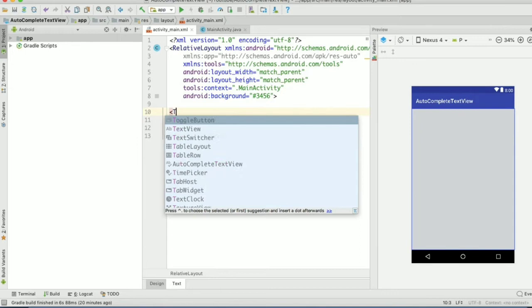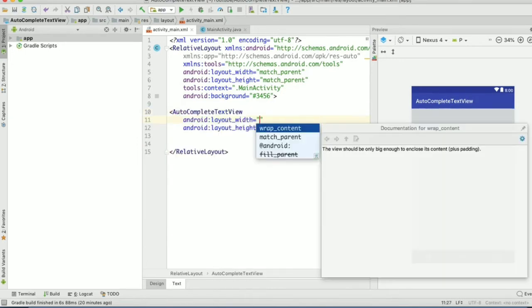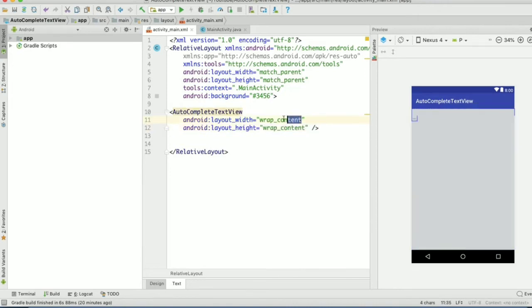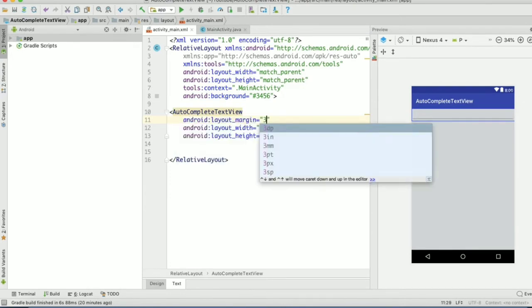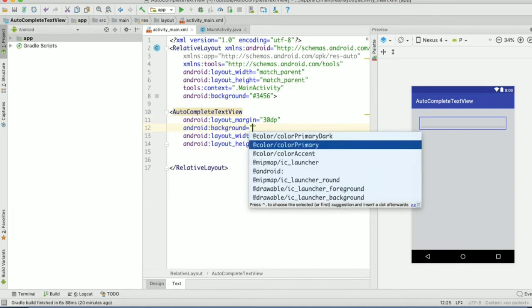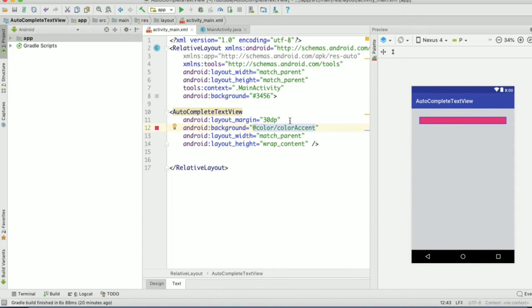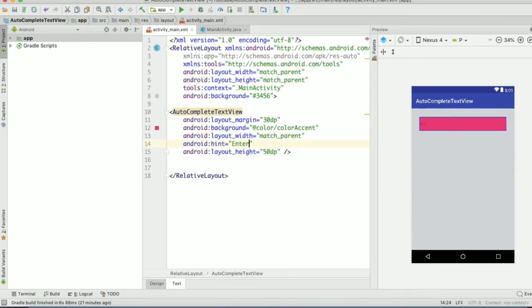First, create a text box, an AutoCompleteTextView. I'm creating an AutoCompleteTextView. Let's align it match parent and margin 30 dp from top. Okay, set color, layout height is 50 dp, hint: enter value.